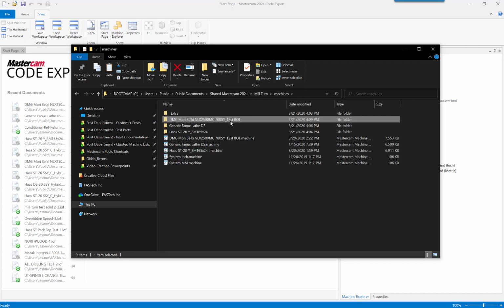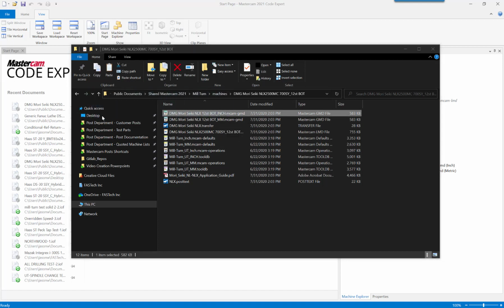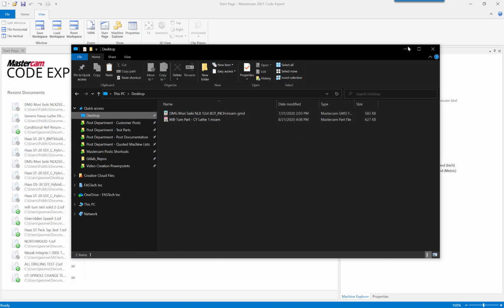If we back up once, we'll see that this is in the directory with my .machine file. Every time I reference the .machine file, it's going to unpack a folder that contains all of the elements. And these are what are being used during my Mastercam session. In this case, I'm just going to select the inch GMD file to modify. So I'm going to copy this to my desktop. So there I have it.